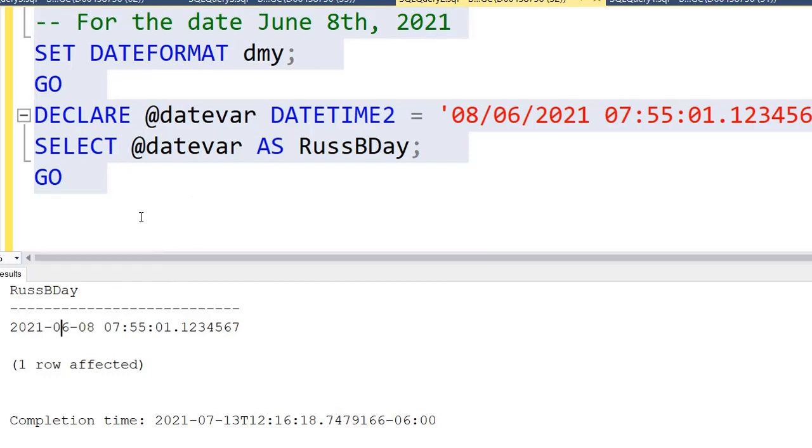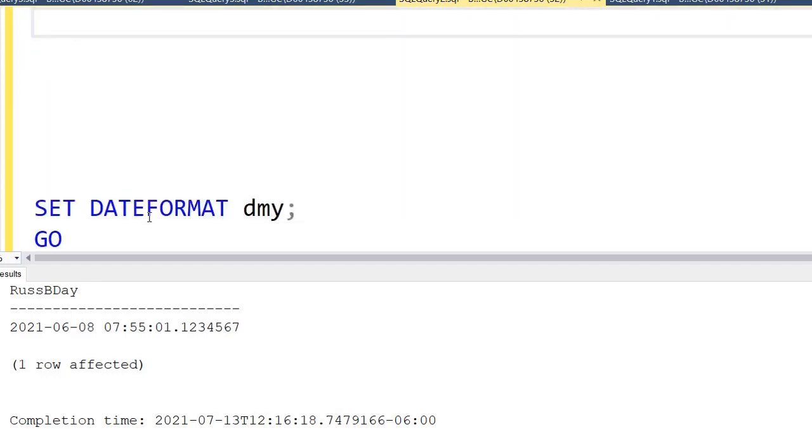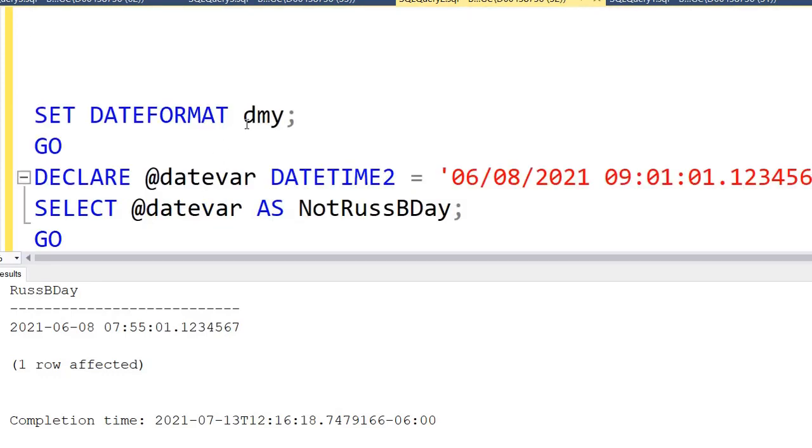Now let's do a different version to see how it works. Again, I'm going to choose day, month, year, but this time I'm going to format my date to be in a month, day, year.